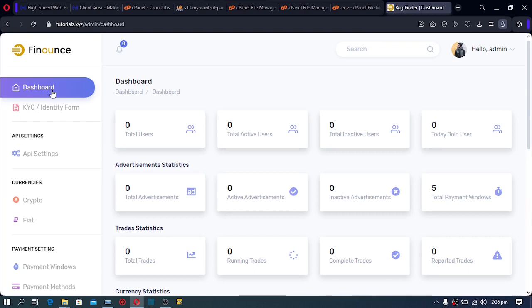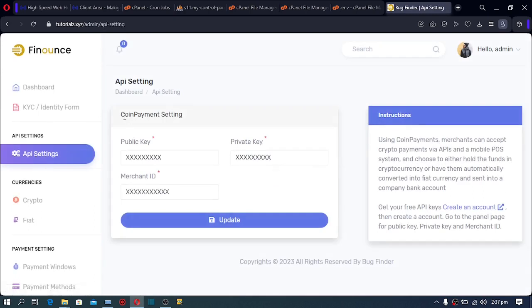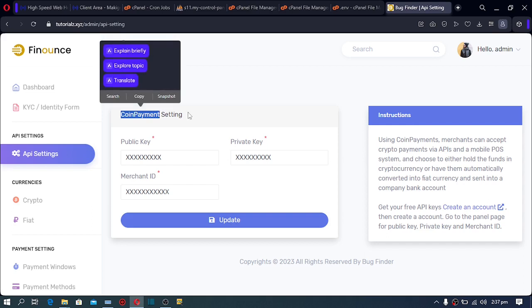And right now the pop-up is gone. When you click on it, you will not see it. Next, we're going to set up our API, and that's the most important part of this video. Just click on API settings, and we're going to create what we call a CoinPayments account.